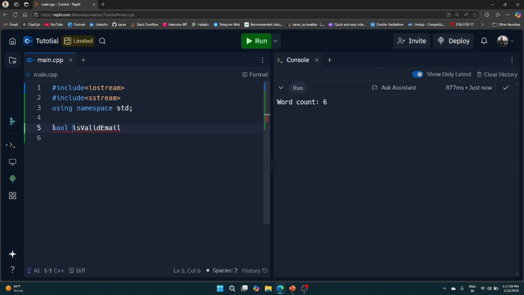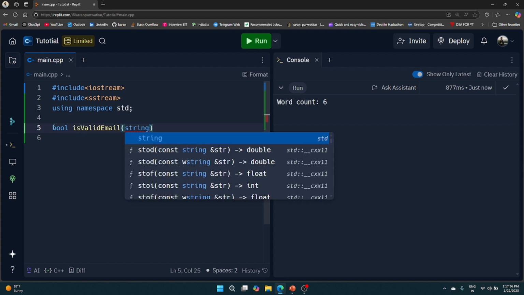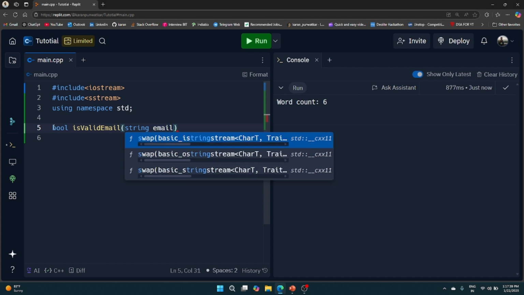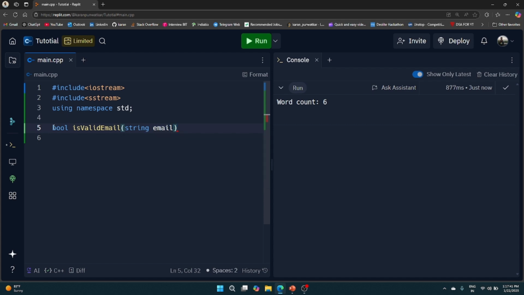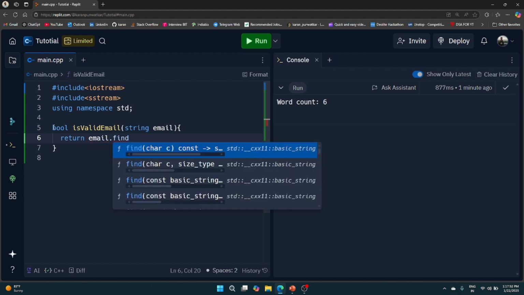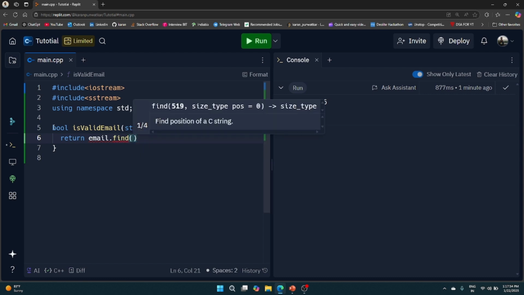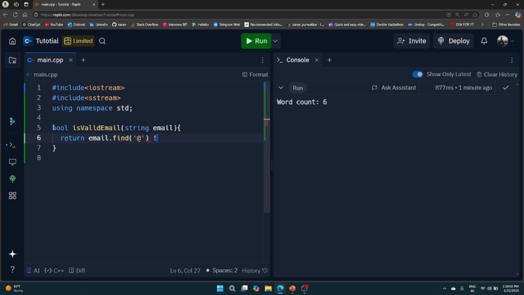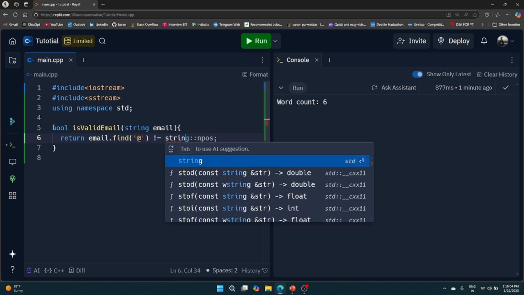I'm making too many mistakes today, I don't know why. That is v and e in capital. Make sure that we are writing string and string email. In this we write our code, that is return email dot find. When we write the email we use at the rate gmail.com, so for that we are using this. Then is not equals to string.